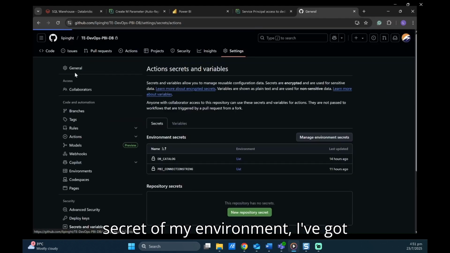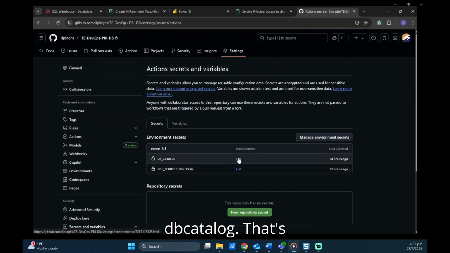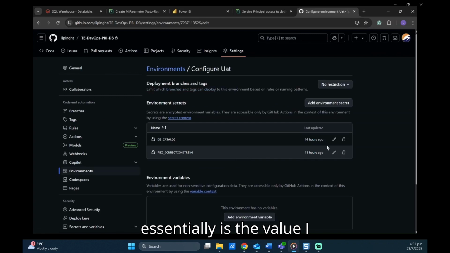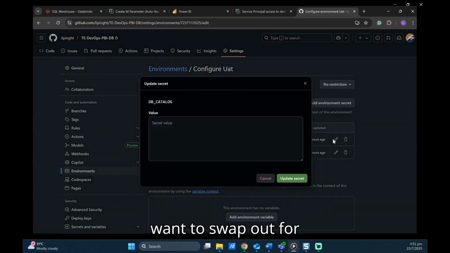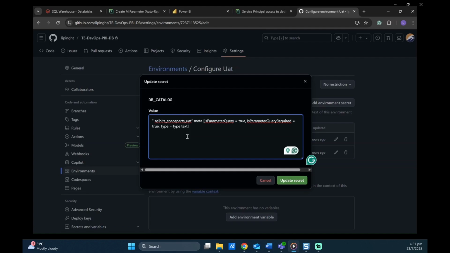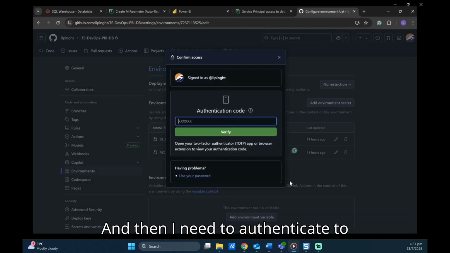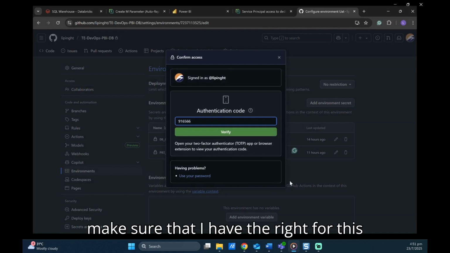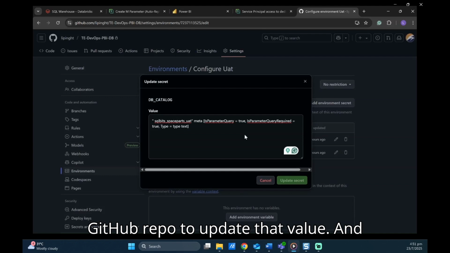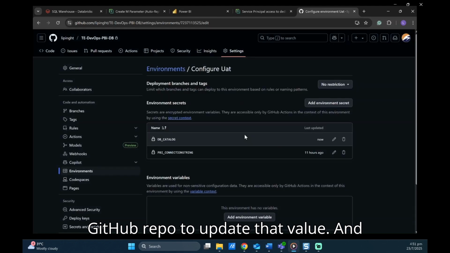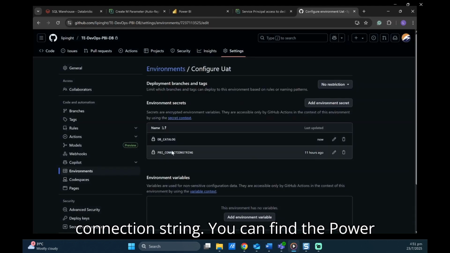So in the secrets of my environment, I've got db_catalog. That's essentially the value I want to swap out for the catalog name. And then I need to authenticate to make sure that I have the right for this GitHub repo to update that value. And then I also have the Power BI connection string.